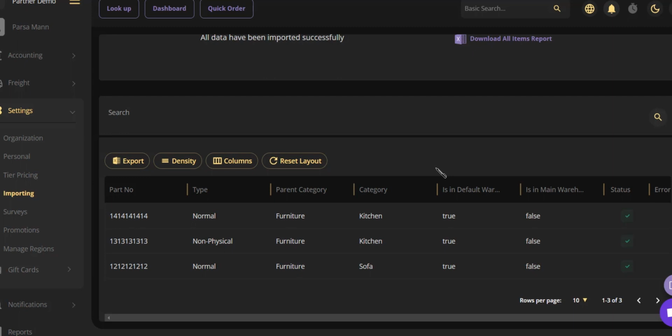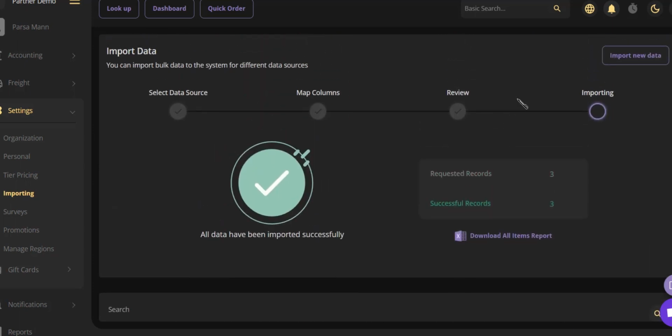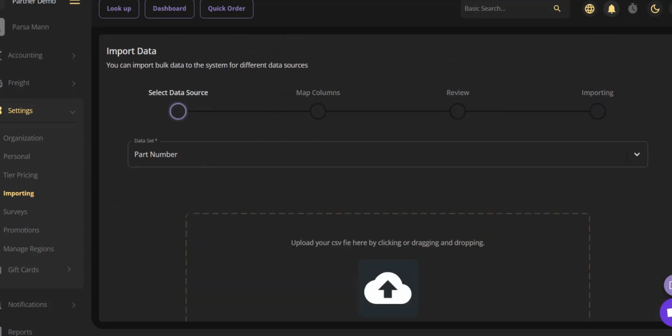Finally, if you want to import new sets of data, you can just click on the import new data button on top right of the screen and start the process from the beginning. So here was how you can import data into the system in bulks. We imported some sample part numbers. However, you can import all other types of data by following the same process. Just make sure that you download the sample file format for each dataset to indicate what columns are required for each process.